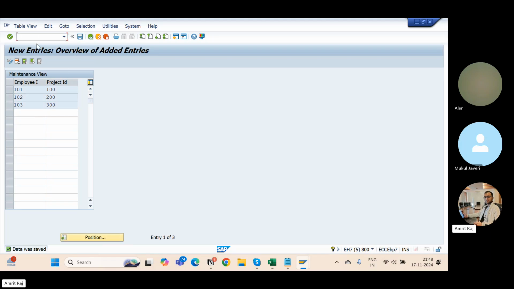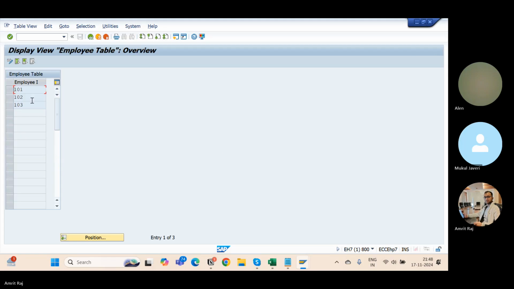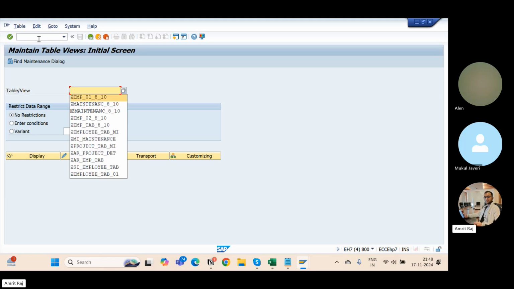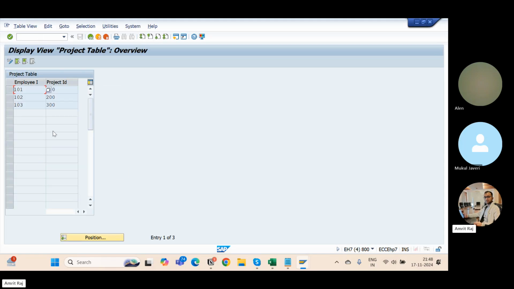Now again I will go to SM30 to check the content and how it is working now. Let's say I will go for the employee table first. Three data are coming. I will go for the employee table second. This time, employee table second. Three data are coming here.